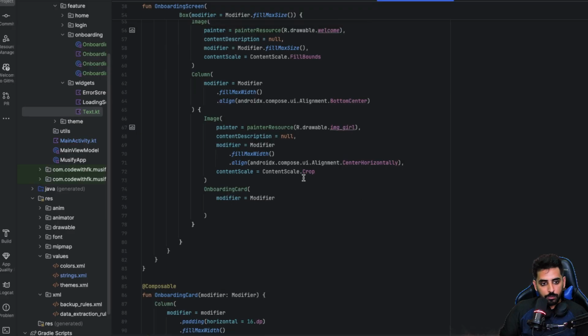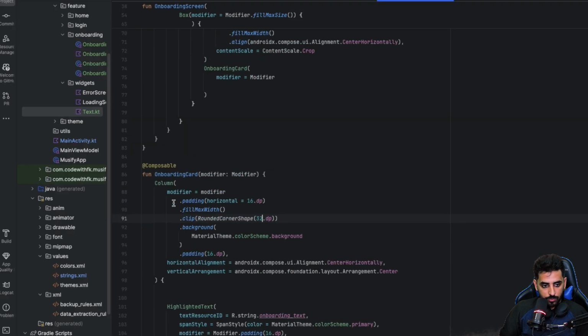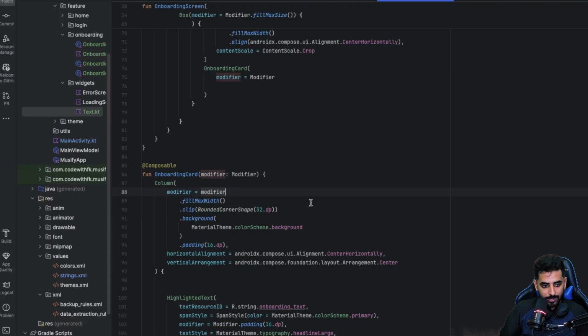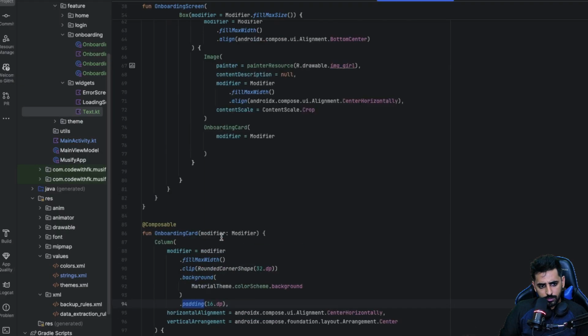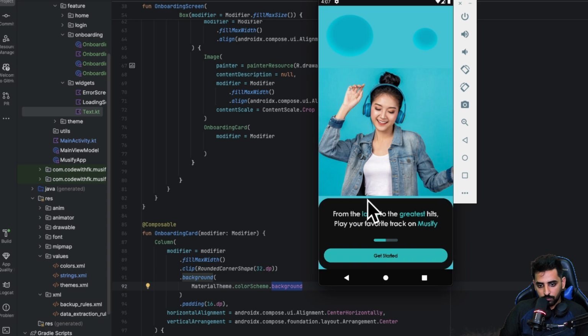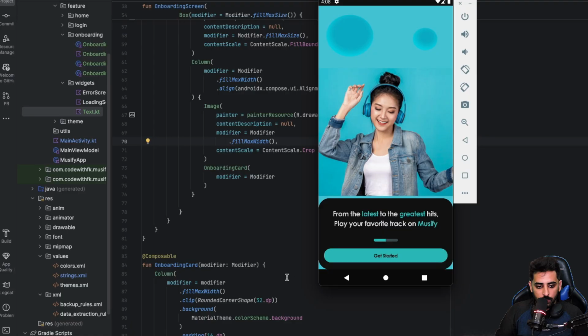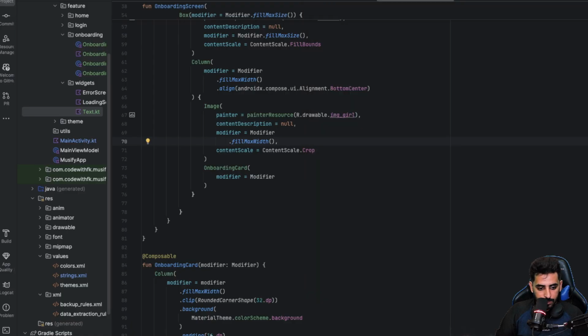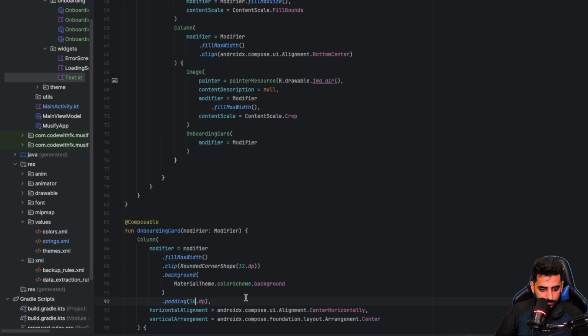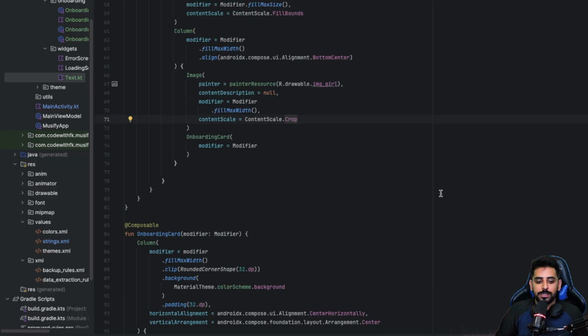So what we need to do is that this card has this horizontal padding, so we'll just get rid of that padding as well. Fill max width, clipping, and then all the rest of the thing is fine. And the color is also set over here, so I think that should be fine. I don't understand why we don't get this. Why are we getting this spacing? Okay, let me just do one more thing. This padding should be 32 dp.